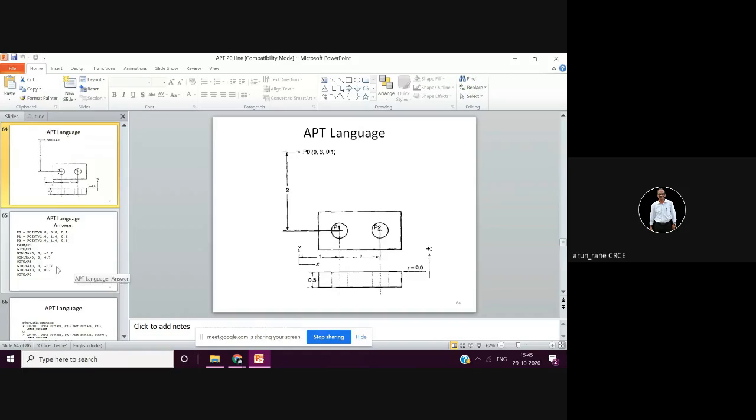Then GODLTA again, it has to move up. From here it went down 0.7, so it will move up by 0.7. So 0, 0 and 0.7. And then say GOTO P2. That is this point. Then again GODLTA, that is 0, 0 and minus 0.7. And again it's going to move up. GODLTA 0, 0, 0.7, and then GOTO P0. So that was this slide.